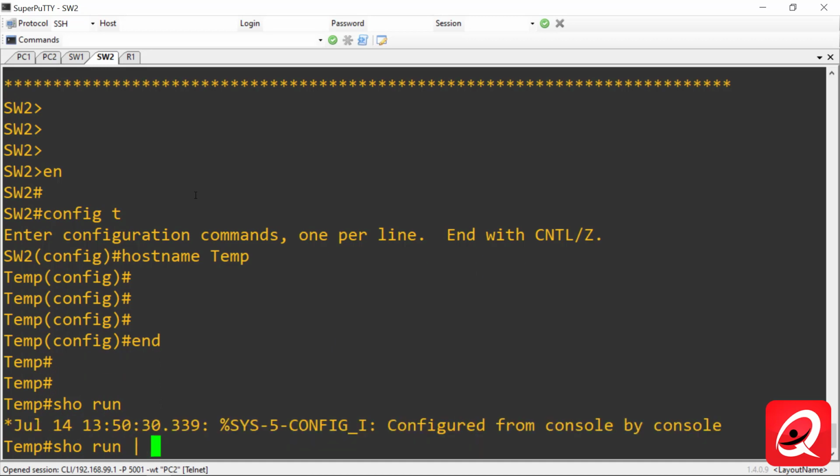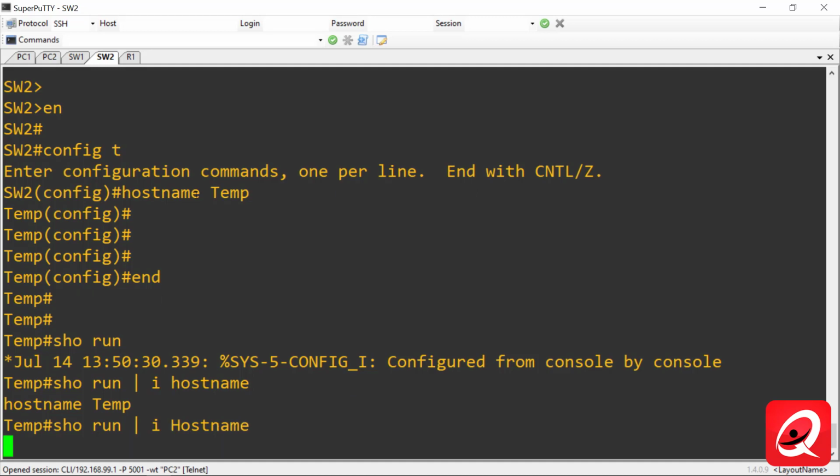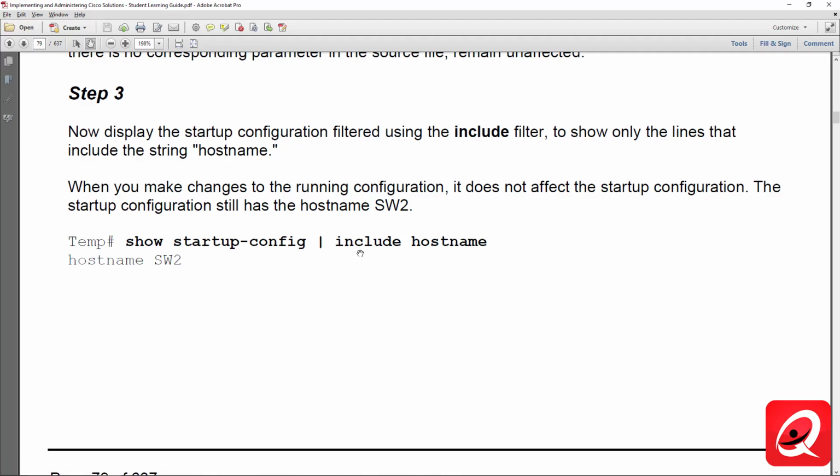Now I can do a show run, pipe include hostname, if I want to pull out that particular part of the configuration. Remember, when you're using that include or exclude or begin, you have to specify the right case. If for some reason I said hostname with a capital H, it's basically parsing the config file and looking for that exact format for that text. So it is a case-sensitive concept.